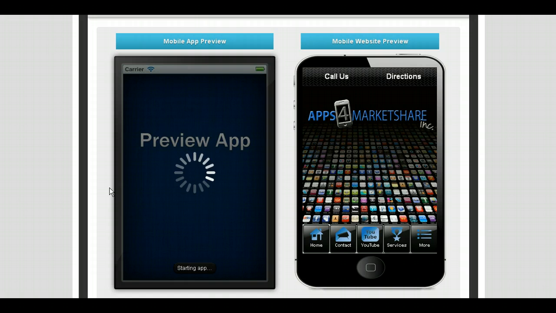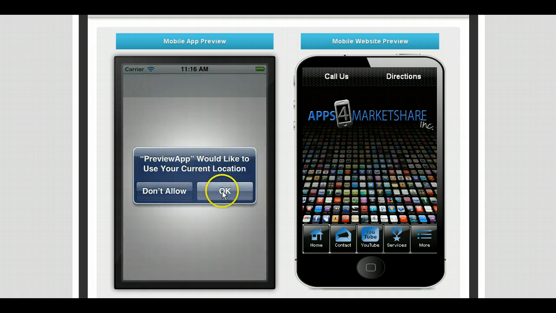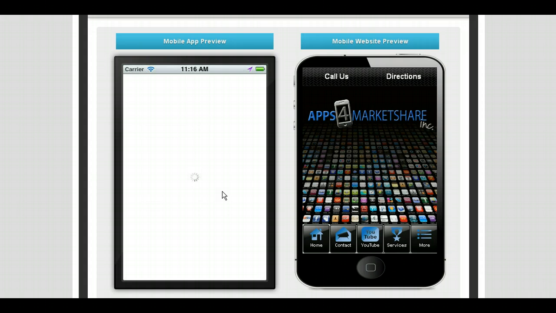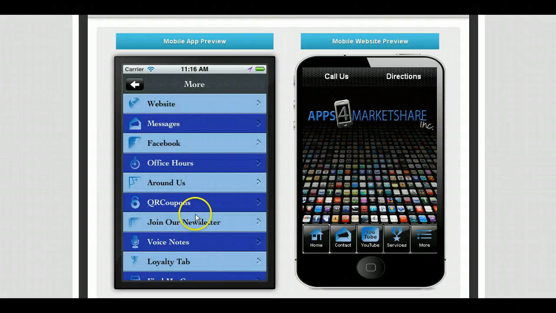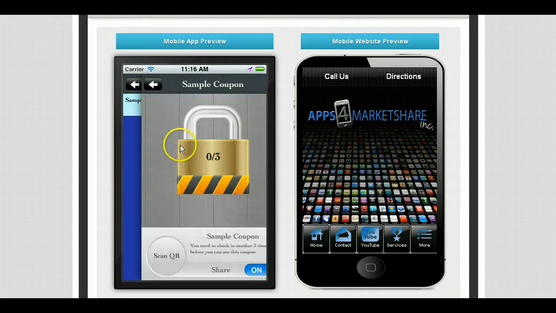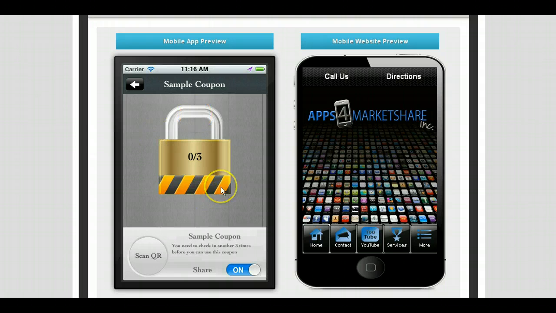Let me see if I can start this one more time. All right, it's asking to use my location. And there's that lock I was telling you about. It says you need to check in another 3 times before you can use this coupon.